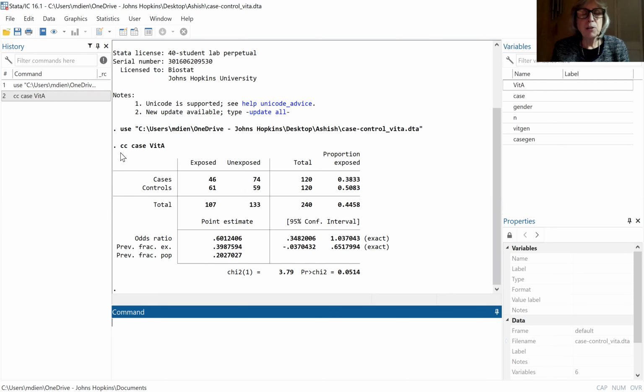By using the case control command, I can see the number of cases, which would be those that were exposed to vitamin A. So the cases are actually the 120 that died. The controls are the 120 who survived. 46 of those who died had been exposed to vitamin A. 74 had not. And of those who remained alive, 61 had been exposed to vitamin A and 59 had not, had received placebo.